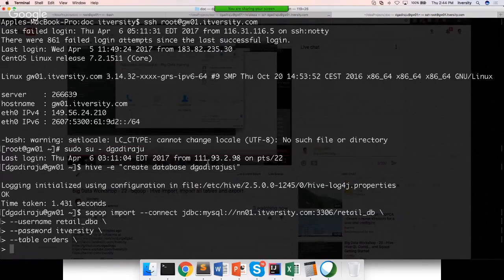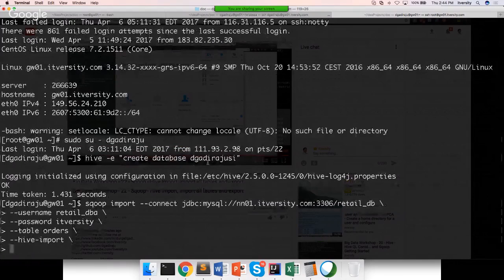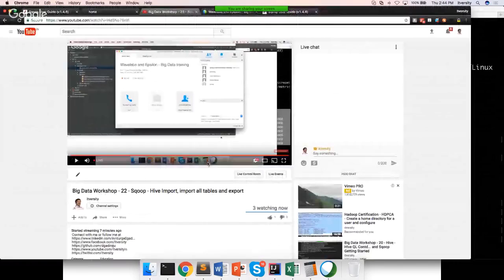To make it a Hive import, you just have to say --hive-import, and it will be considered a Hive import. If the table does not exist, it will create the table. If the table does exist, it will just copy the data into the table. Then we have to specify the database. If you do not specify the database, it will try to copy into the default database, which we don't need. For that reason, we can say --hive-database. I think this hive-database parameter is not documented here.